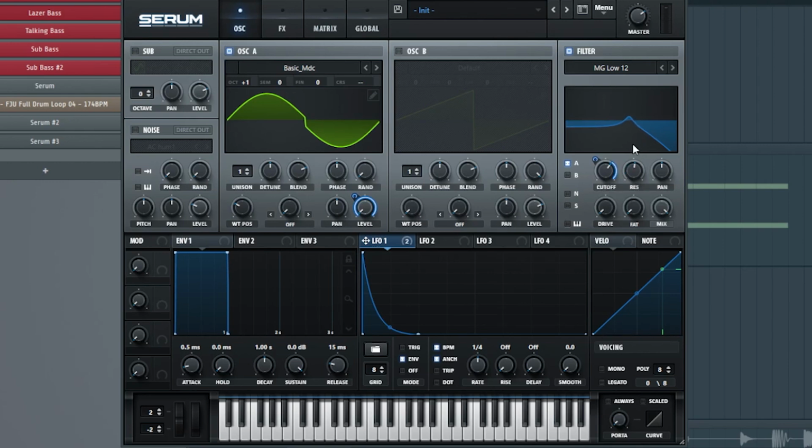This is how you start to create the sound. You can see the visual here, and then put the LFO on the res. You start to get that clicky sound. Let's turn the drive up and the fat up.